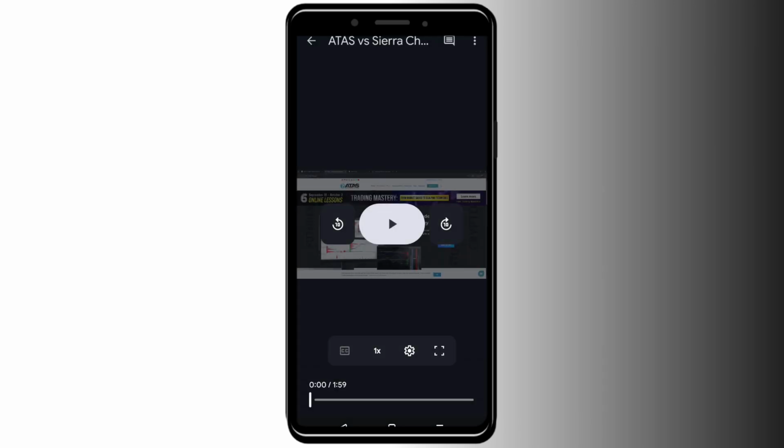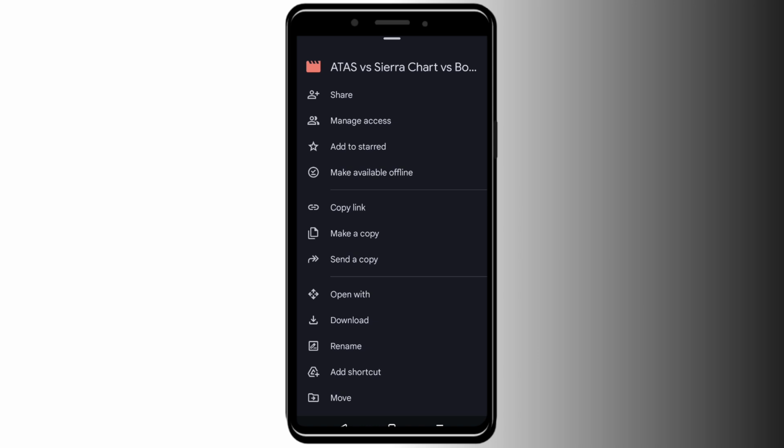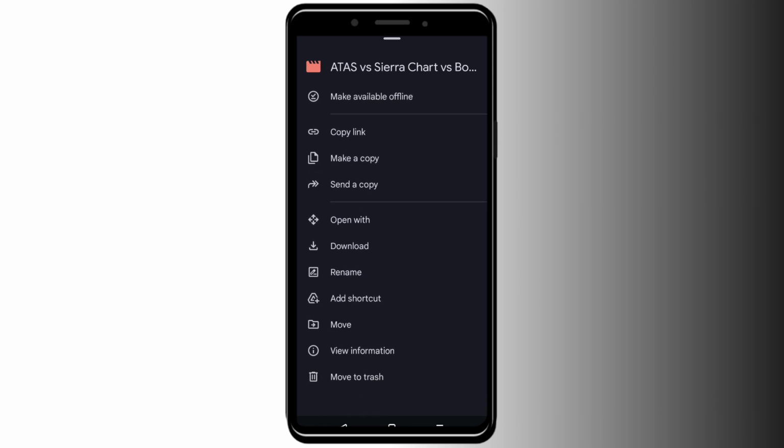So the real solution is to ask the uploader to share it with you directly. Once you've got the file, just hit download and it'll be saved in your gallery like any other video. And that's it. Safe and simple.